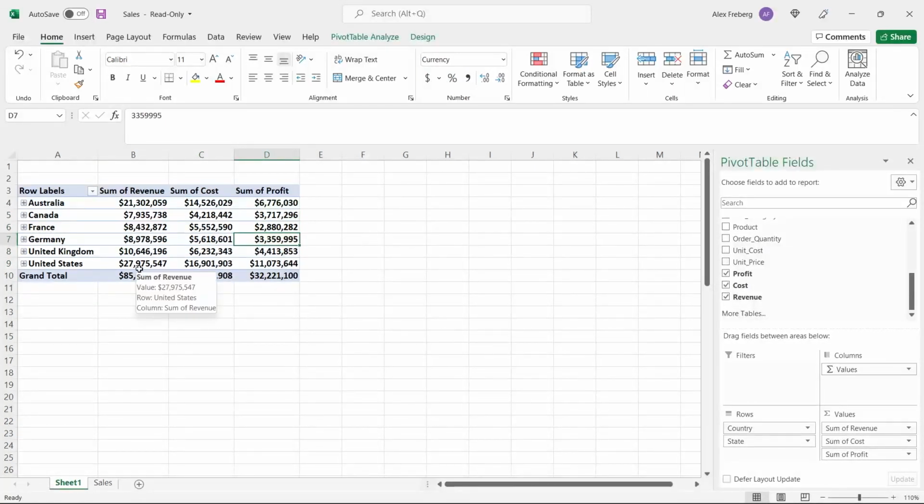Now the revenue is how much is actually being sold. So for the United States, it was 27 million. Now the cost is how much it cost to manufacture or store or distribute all of these products. So that was 60 million. And the profit is actually how much money is being made. At the end of the day, after all of their costs, after all their employee costs, after everything, the United States is still making $11 million.